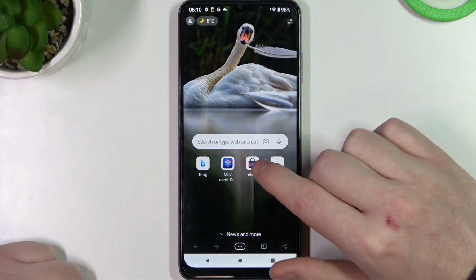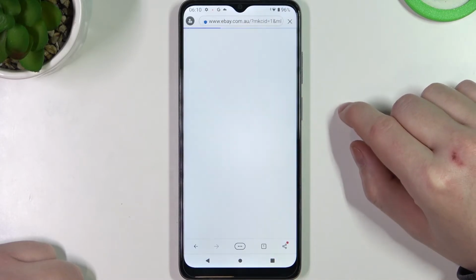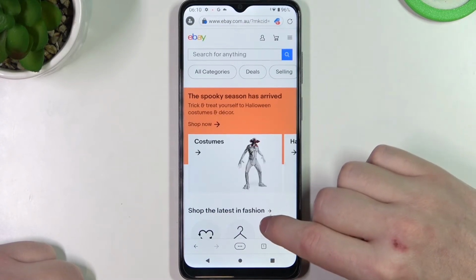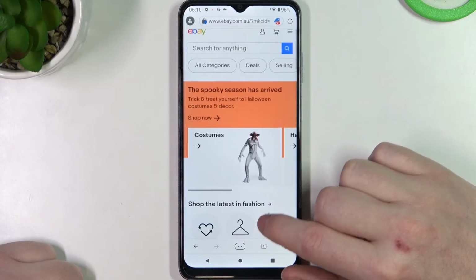From here the browser is ready, so let's open any website. And as you can see, it works fine. And that's it for this video.